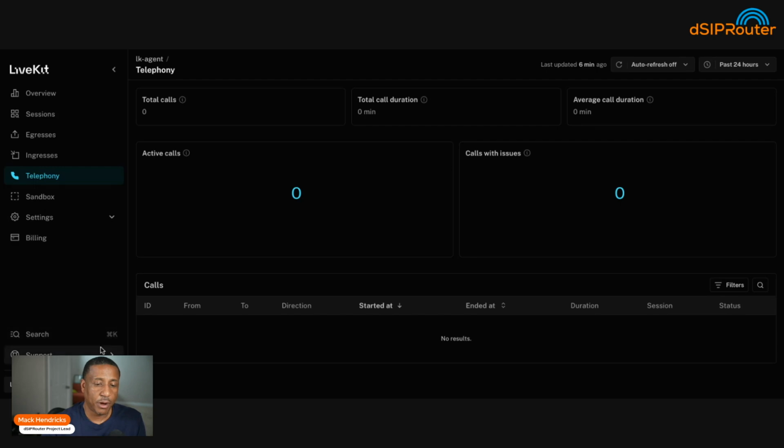The one thing I'll talk about right before I hit the settings is that you have a little drop down box. So it is multi-project. If you have multiple projects, you could create another project here and have multiple projects inside of LiveKit. I only have one, which is called the LiveKit-agent.